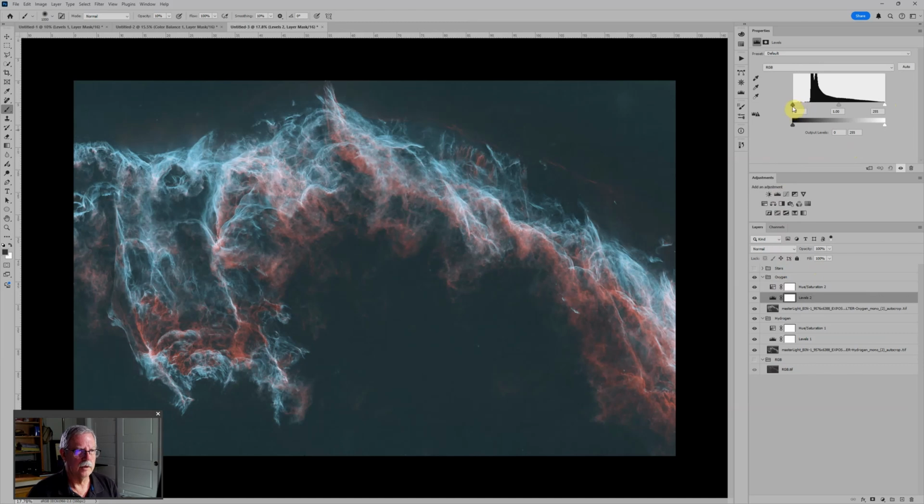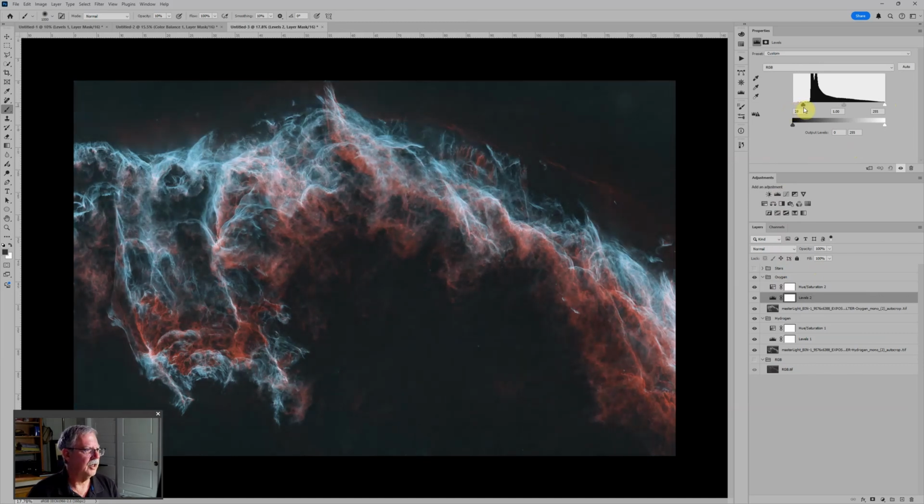I'll move the black slider over, and now what I want to do is move it over such that the background becomes neutral. So it's not predominantly red or predominantly blue, it's just neutral, and we already are going pretty much over to the white end, so we'll just leave that where it is. I'll come back to the hydrogen. I think I can brighten the midpoint a little bit and bring out a little bit more of the red.